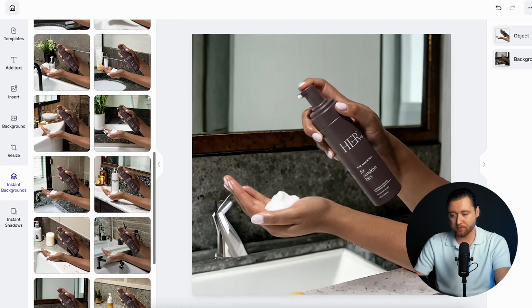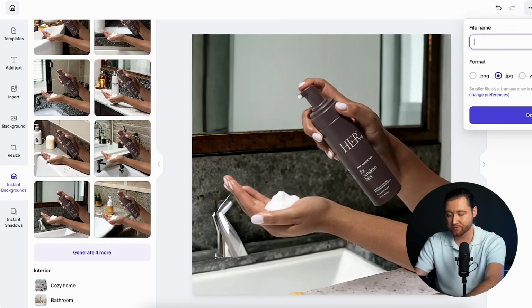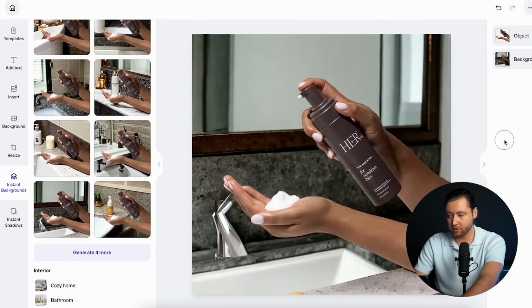And we have a lot of different backgrounds that we can select from, but this one looks most realistic to me, where she's applying the product, and we can already download this and add text to it later. So this can be our bathroom shot. We've downloaded that image and we can go and create another background.